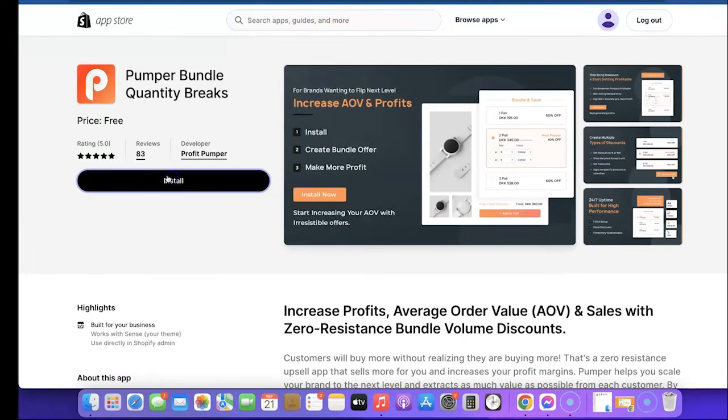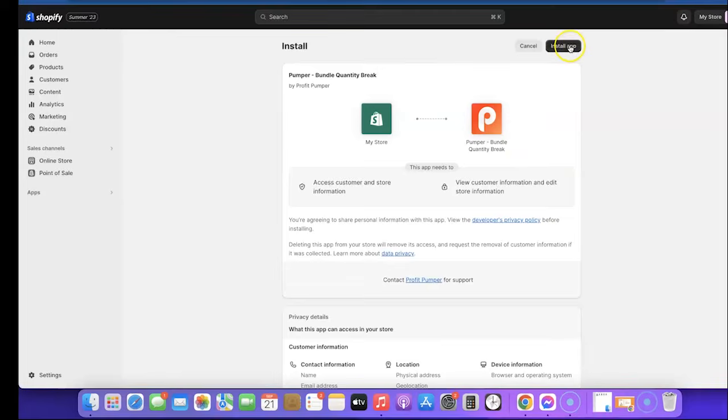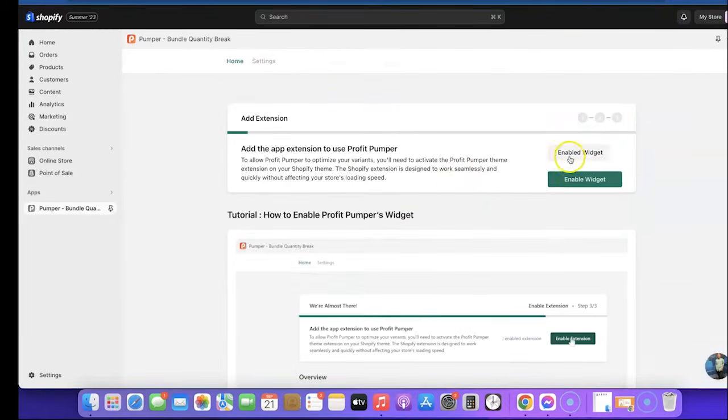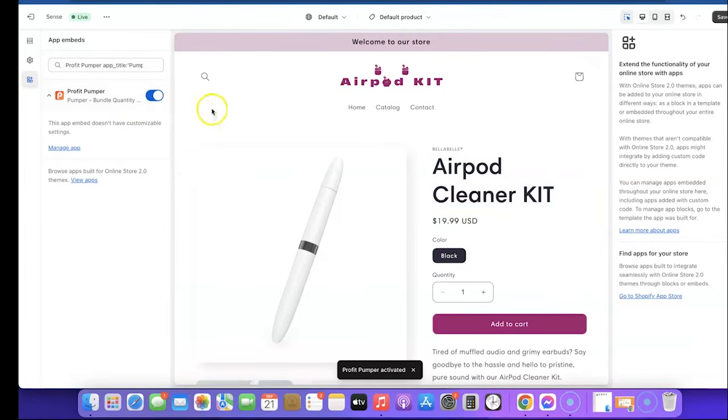So I'm going to install it. So what you want to do is click on install here. So I've just installed the app. So what you want to do is come over here, then click on enable widgets. So this is it. So it's enabled. So all you simply need to do is come over here, then click on save.